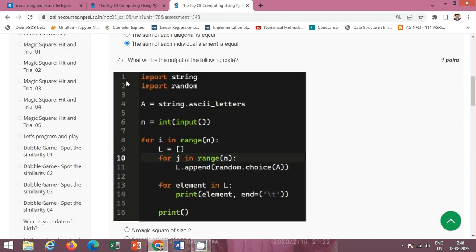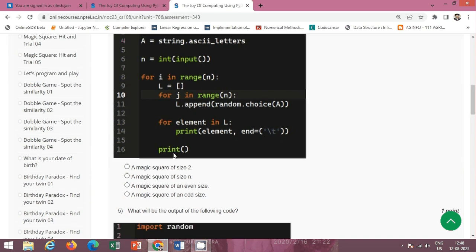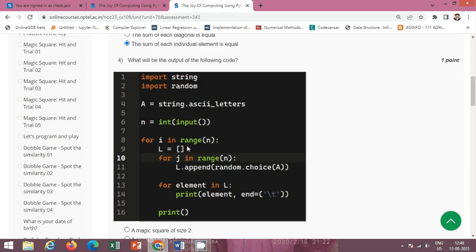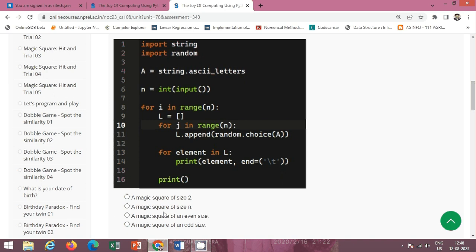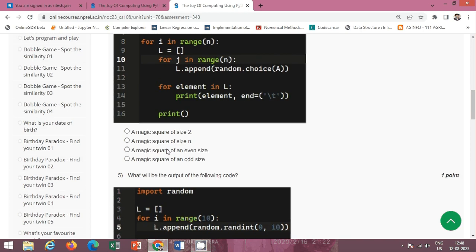Next is, what will be the output of the following code? The code is given here and the options are here, but the code given here is wrong because the code given generates a matrix of letters. It doesn't generate a matrix of numbers, so it doesn't generate the magic square. So this question is wrong. It may be possible the coordinator changed the questions. So I will not provide you the answer of this question because the code is different and the options are different.